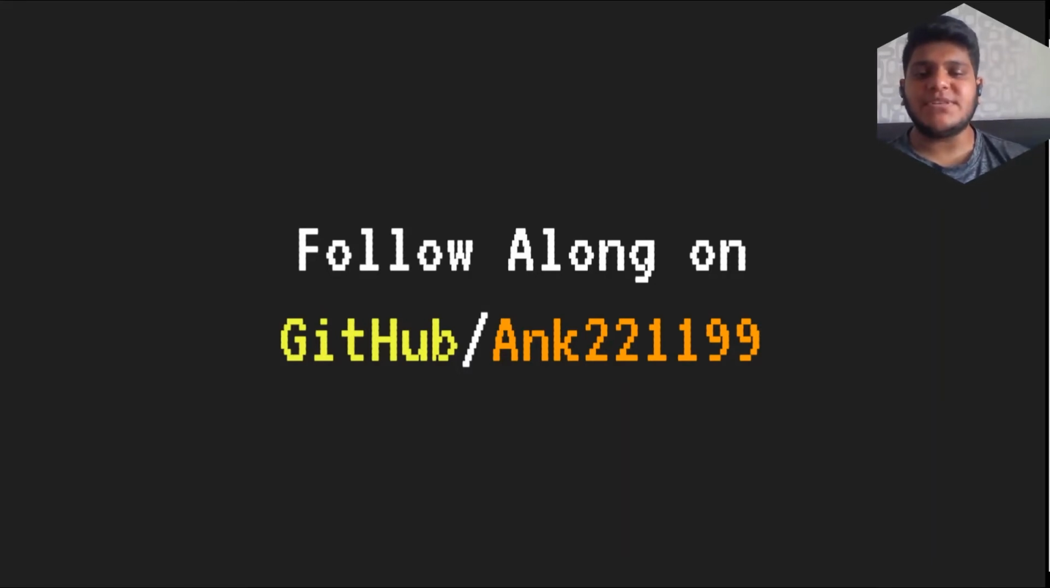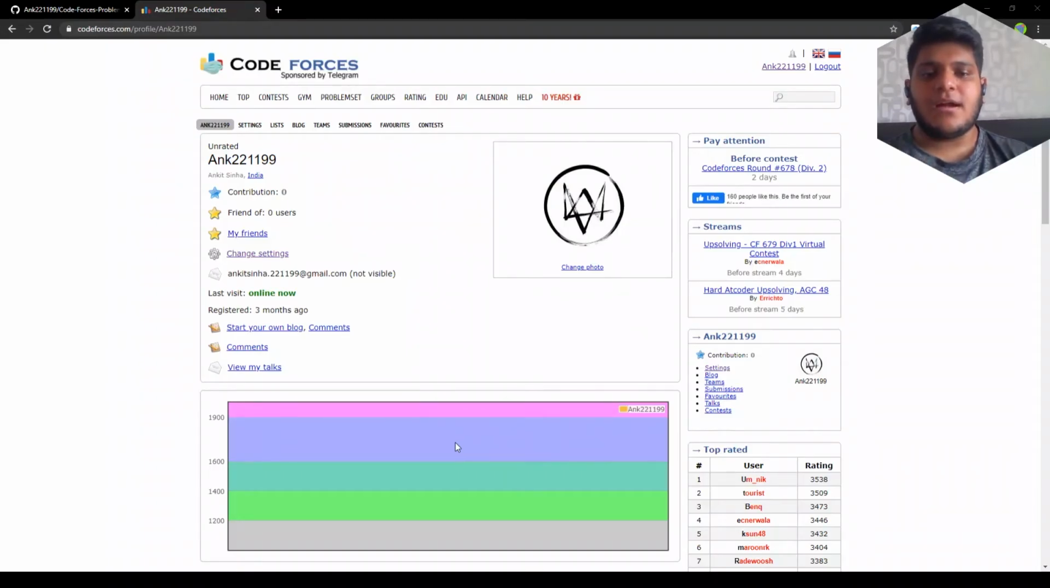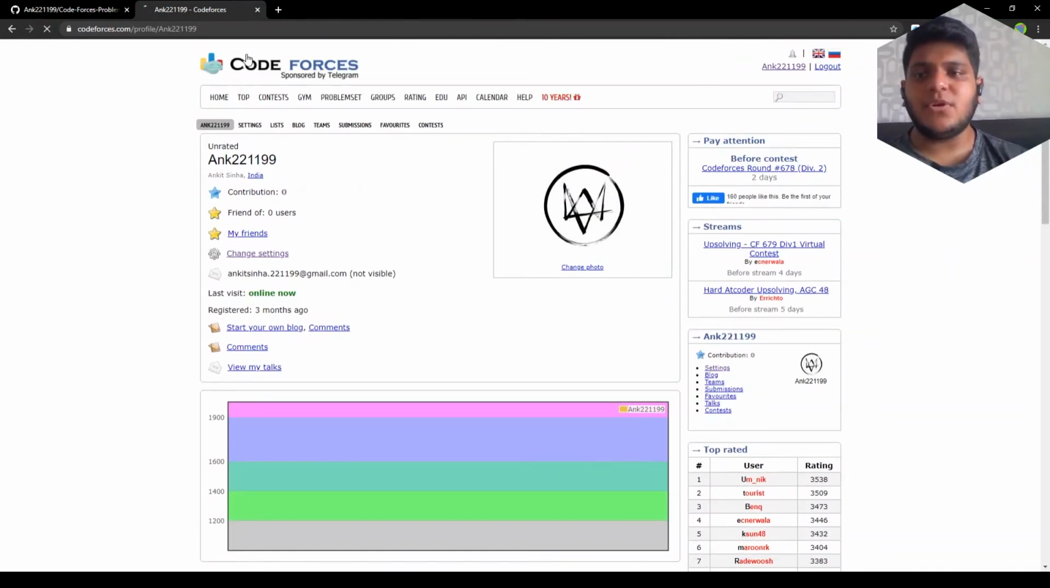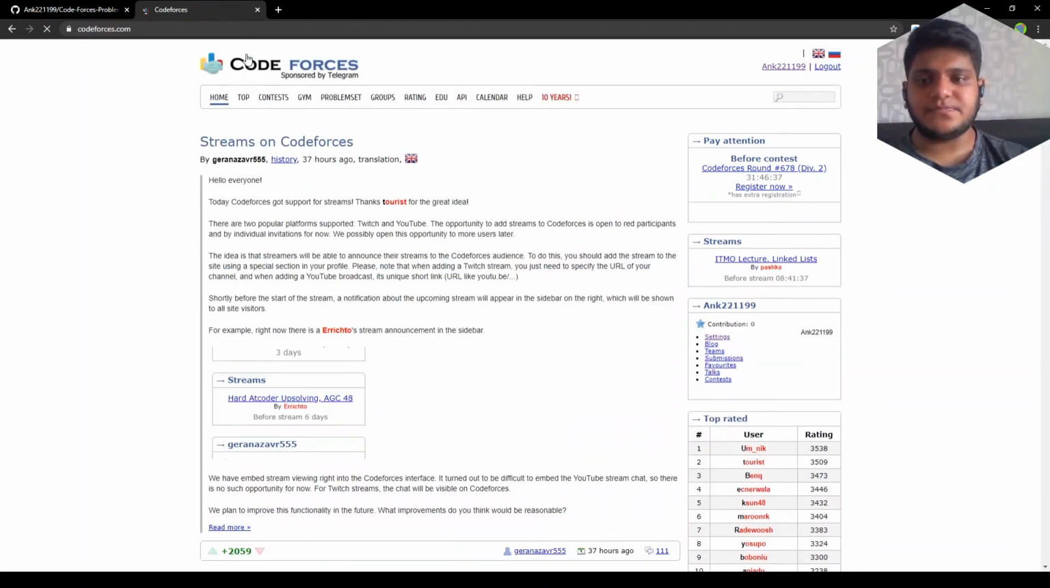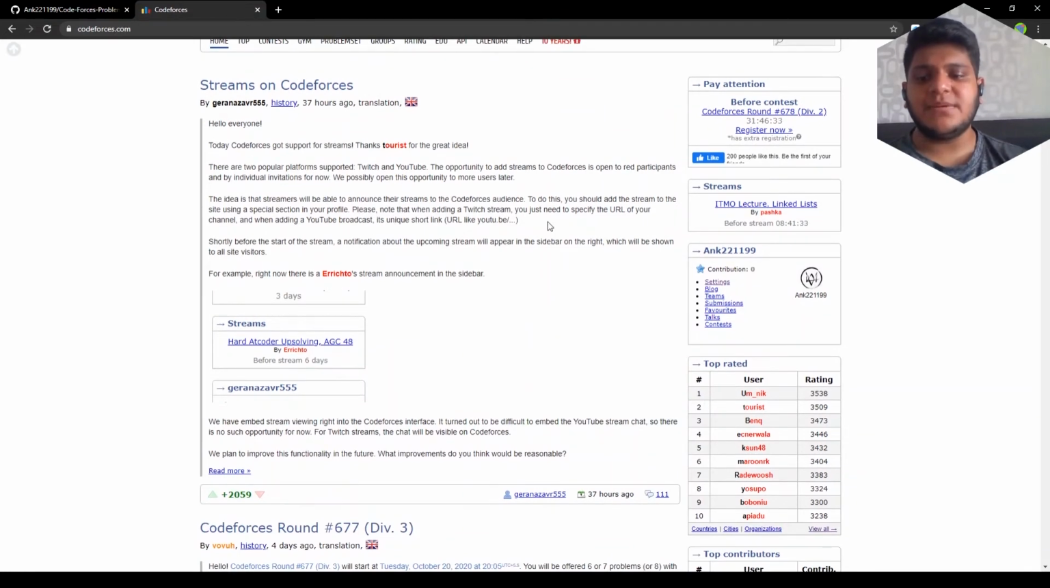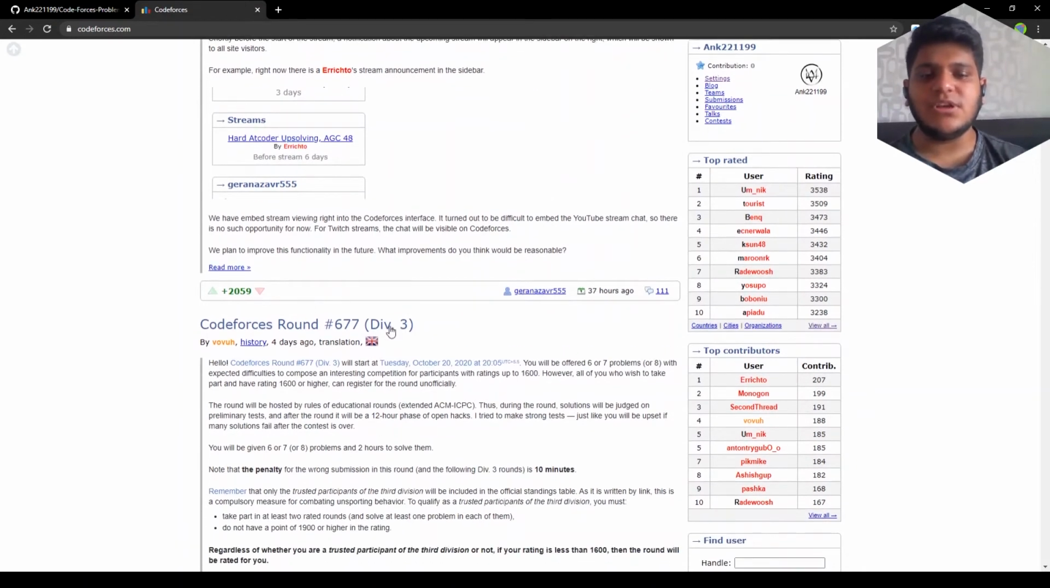Now let's check the website. As you can see, this is my profile page of Codeforces and I am currently unrated because I have not begun any contest. When you come to Codeforces, the main page will look like this, where you have various announcements for gyms or the Codeforces rounds which are held.